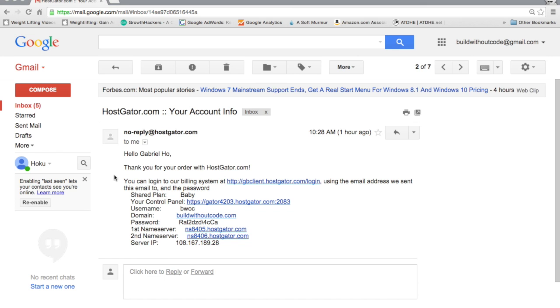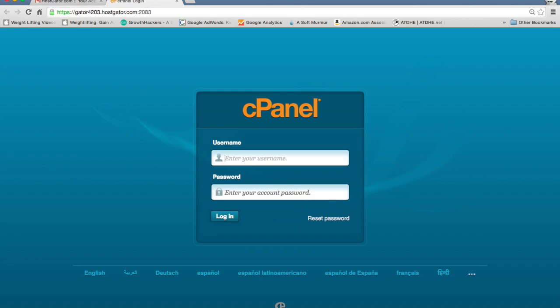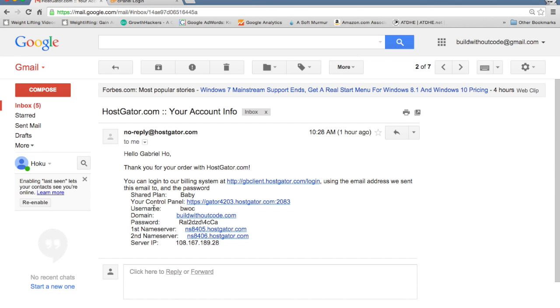Let's install WordPress and we'll get your site live on the internet. So go to this HostGator email you got with your account information. And right here where it says your control panel, let's click on that link. It's going to ask for a username and password, and these come from the email.